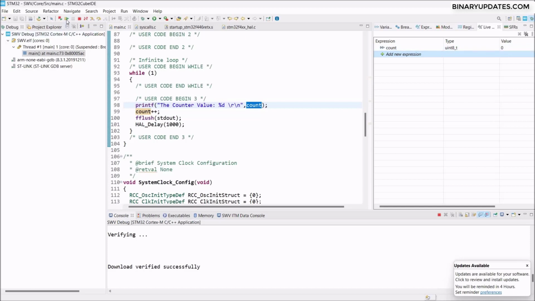If I click on this top left corner, I have this resume button. If I click on the resume button, you can see the count variable value starts incrementing, and it says 4, 5, 6, 7. So it increments every second. That means we are able to track it in the debugging session.